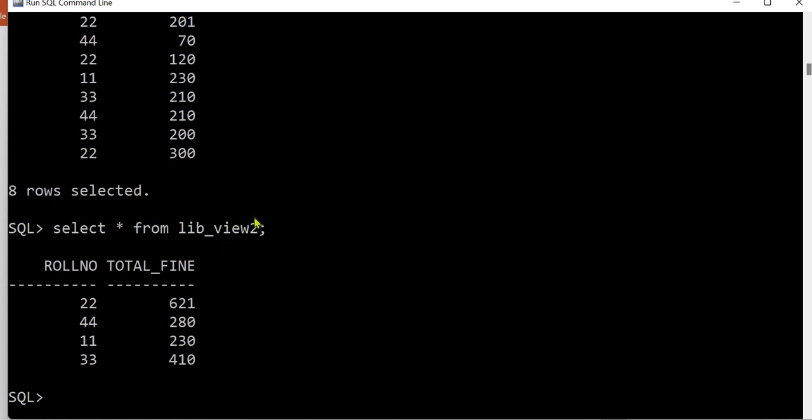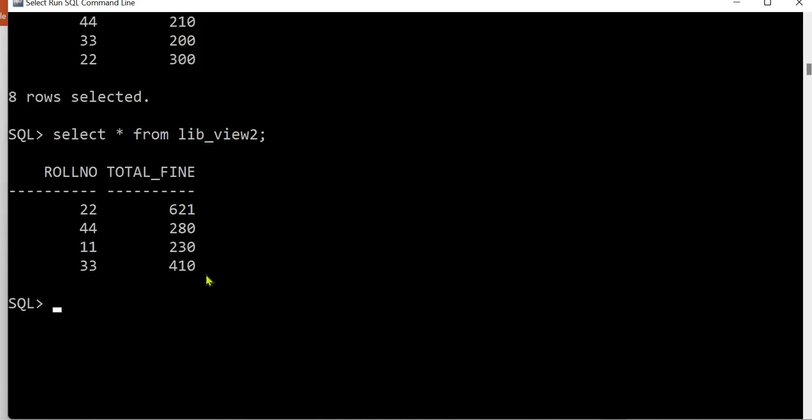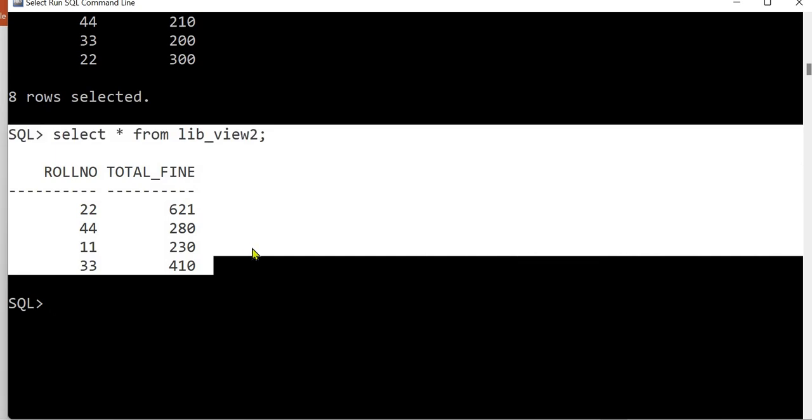So let's select from library_view2. Roll number 22 is having a total fine of 621. Okay, you can see 22 is having a fine of 201, 120 and 300. So total is 621. Similarly, roll number 44 is having a total fine of 280, as 210 plus 70. So here you can judge by yourself. This is a more aggregated result that can be provided to the accounts department for the students' fine information.